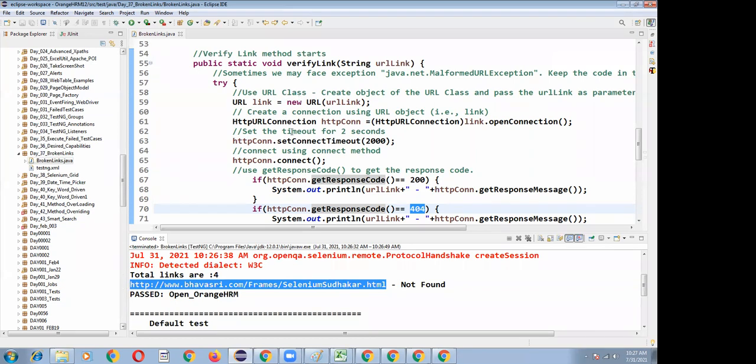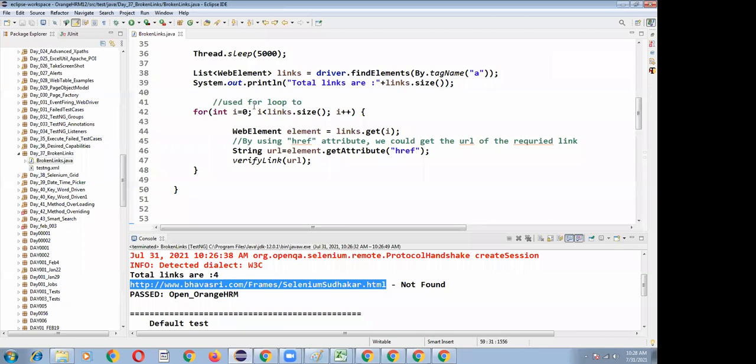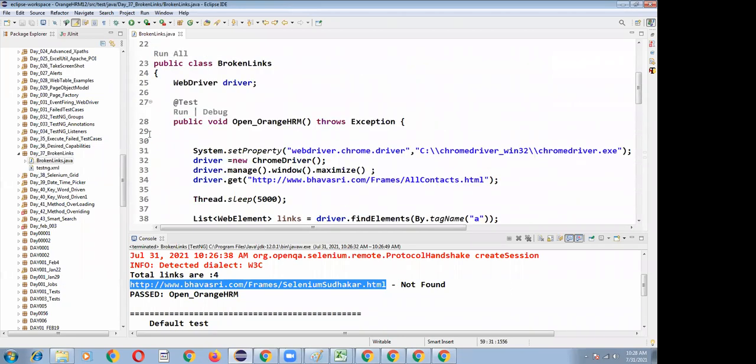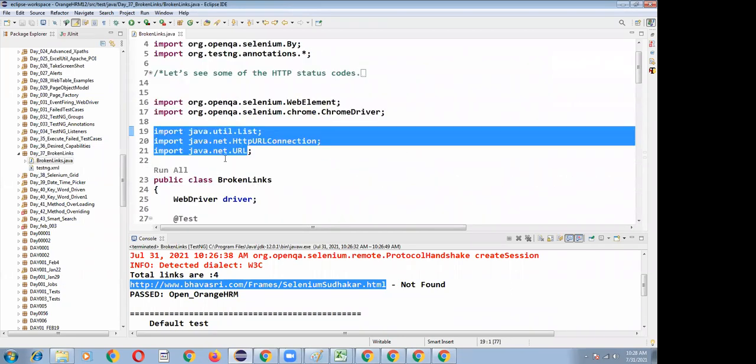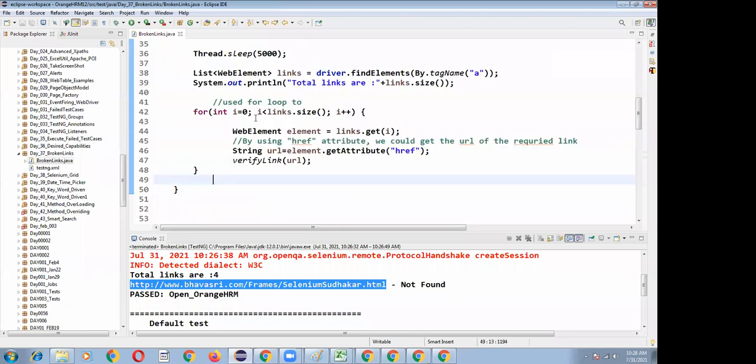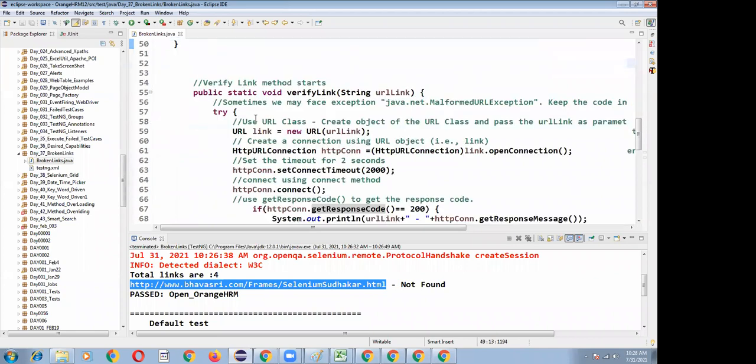This program is just for interview purposes, not for labs, because this is out of the Selenium topic. These supporting class files we have to import, and we have to evaluate every URL link. Sir, will the get response value for a broken link be 404 only, or any other values as well? 404 only, generally.